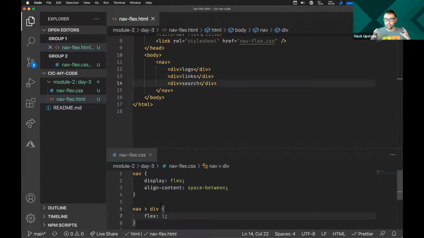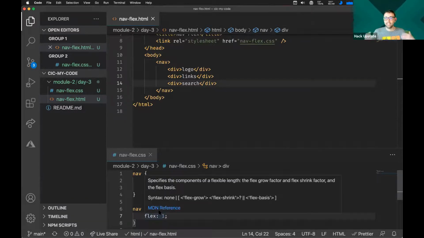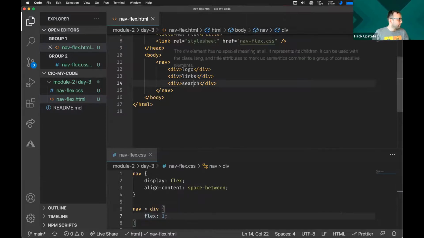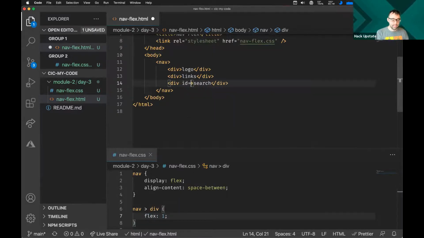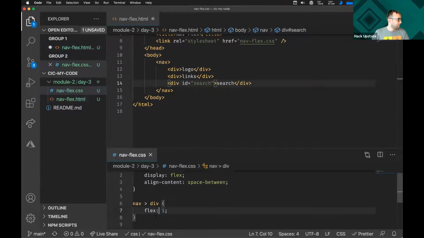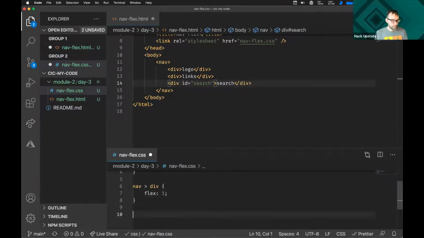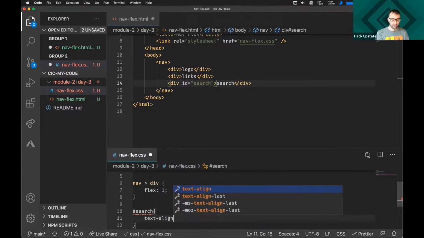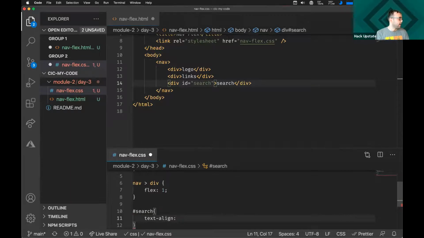We could use something called a child selector, where we say, pay attention to the third div, but that's really cumbersome, right? So we're going to go up here, and I'm going to put an ID on my div that has the word search in it, and I'm going to say ID search. Then I'm going to come back down to my code, and I'm going to do a hashtag, right? Because we're using the ID, and I'm going to type in search. And then I want to say text align, because I want to move the text, and I want to align that to the right.